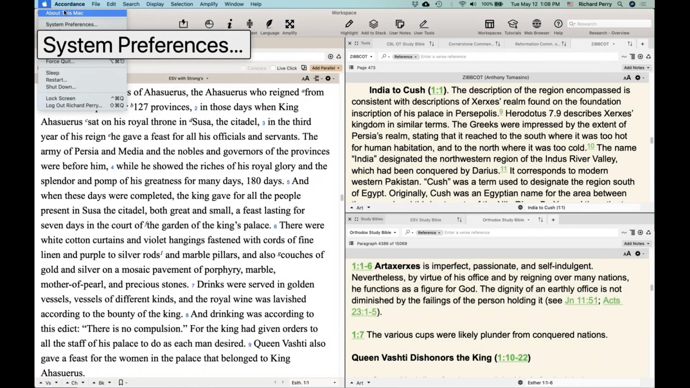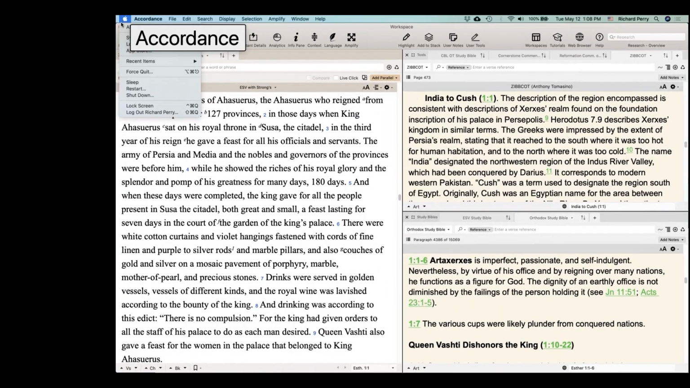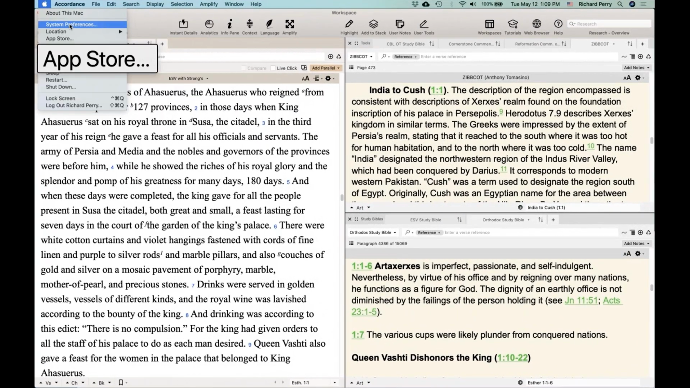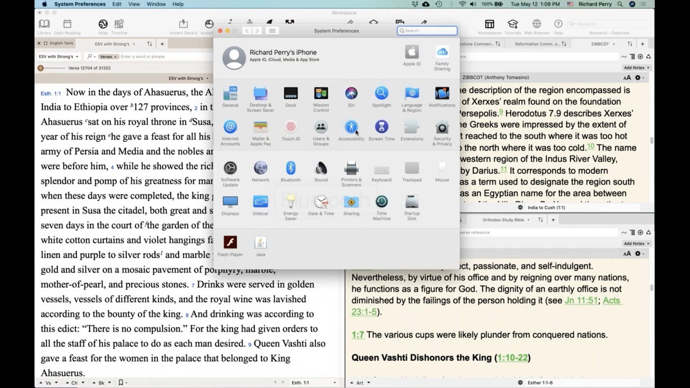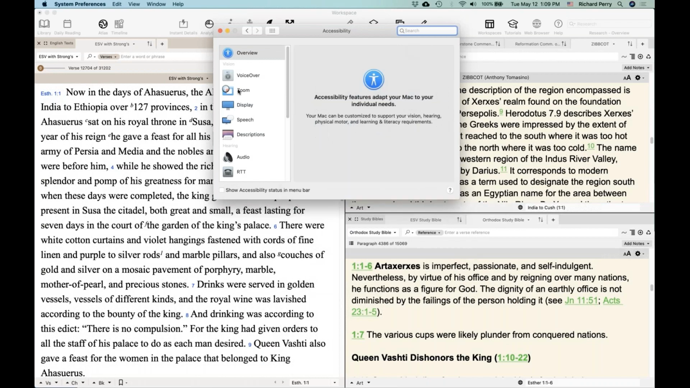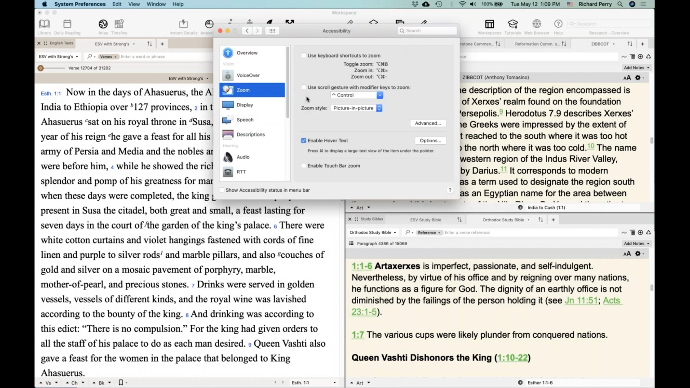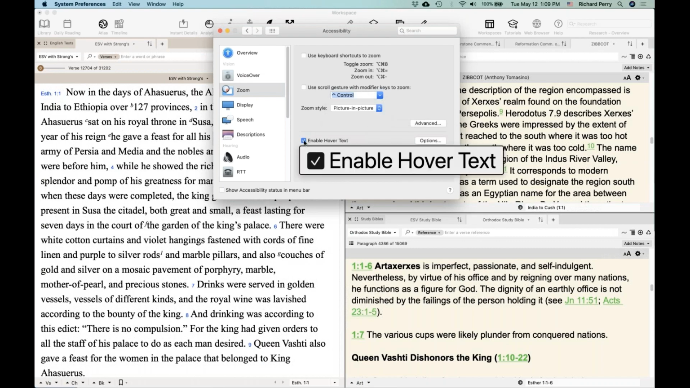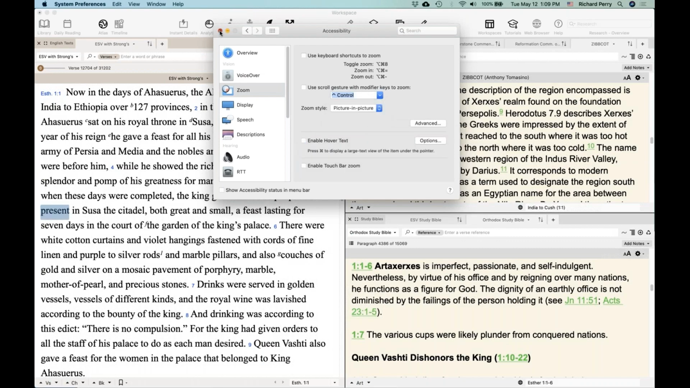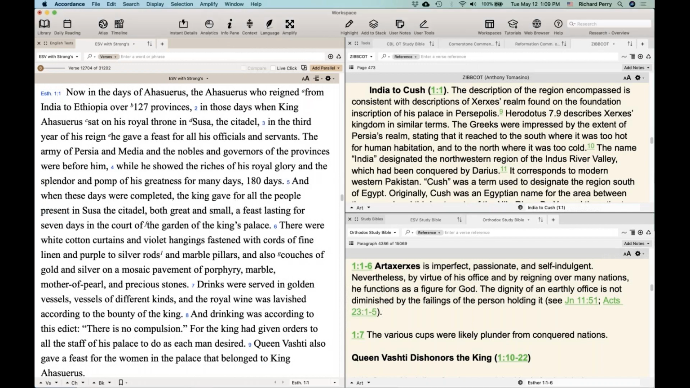Mark, do you know why that's going on? I'm going to interrupt and see if Mark knows how to turn that off. Yeah, Richard, I think you were right, it's something in your system preferences. If you go to your system preferences and go to the accessibility options, right there where it says enable hover text, turn that off. Got it. Okay, thanks, Mark.